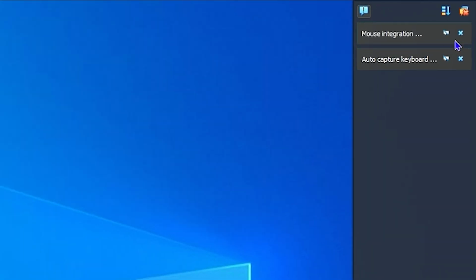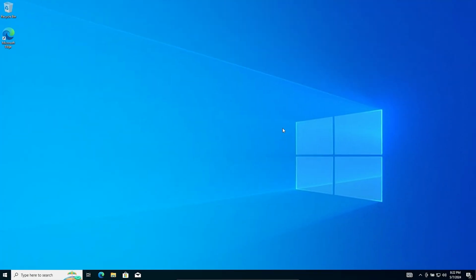And right on the right hand side here, you have some panel here, so you can simply go ahead and close that if you don't need it. So you can simply go ahead and close that panel here. And there you have it guys, very easy and very simple. That's how you go ahead and fix the issue of the scaling with your virtual machine.